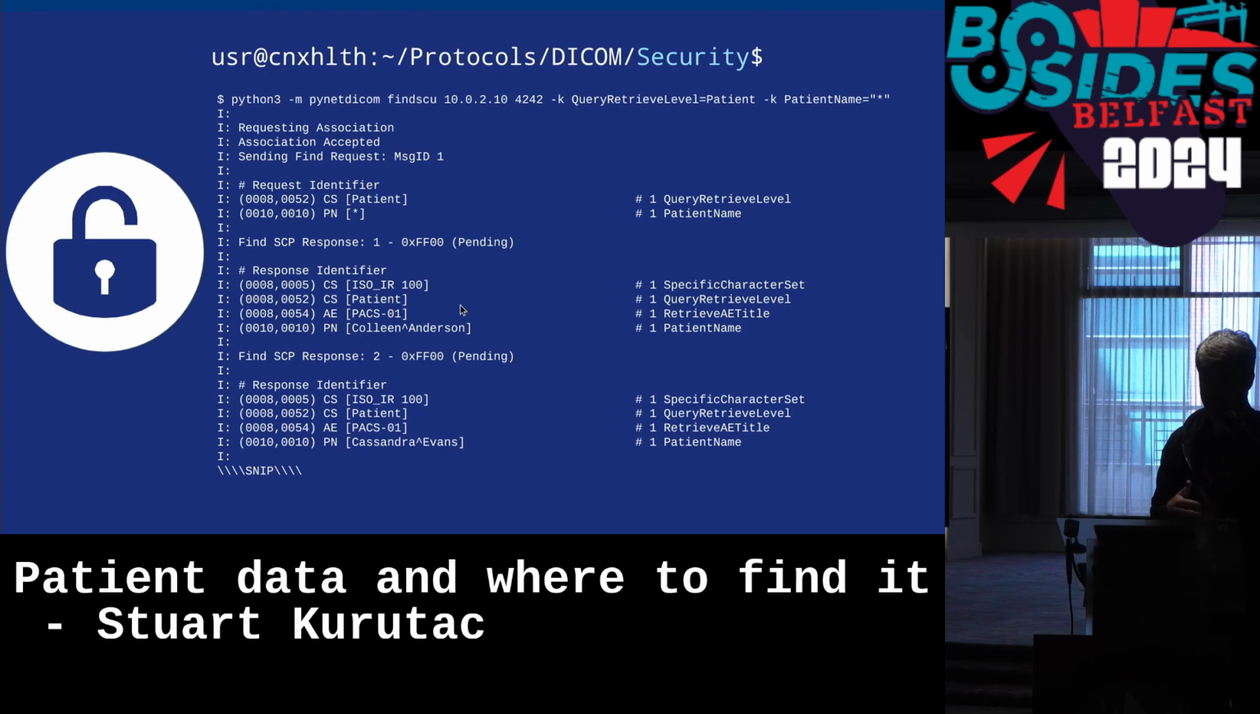Now I've seen this quite a lot. I've not done loads and loads of healthcare pen tests, but on each one I found it on them. So worth a shot if you're doing that, but just don't do star and Control-C straight away, because everything.